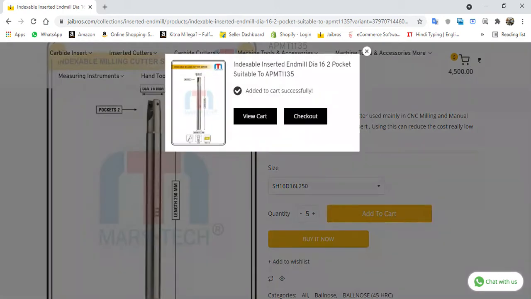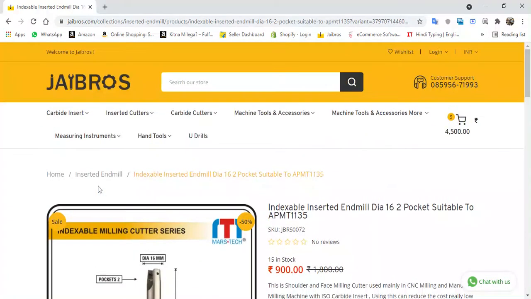When you add to cart, a small pop-up will appear in which you have two options. You can view cart and check out, or you can also close. Even if you close, the items you added will remain in the cart. So we close it here and go to another item.